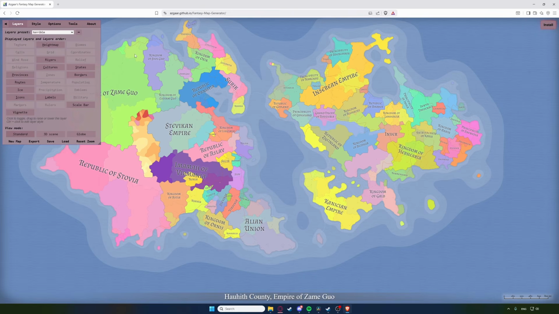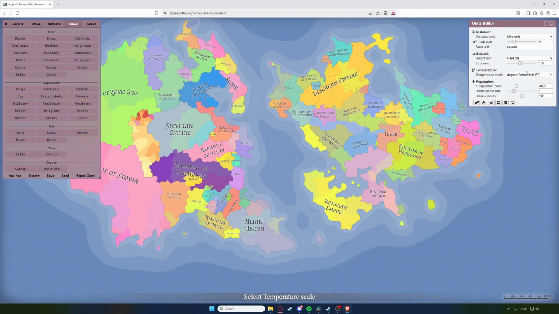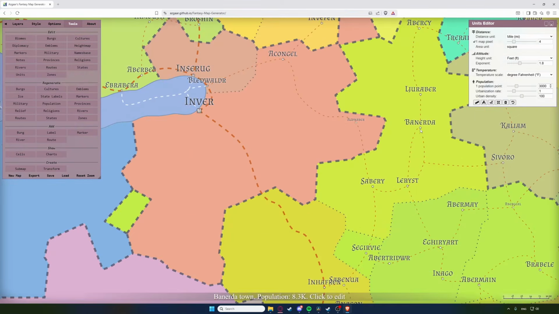I do briefly want to cover the Units menu, found under Tools. Units have no bearing on your map whatsoever. They are simply parameters that display distance, altitude, temperature, and population. You might see these units referred to in many places when making your map, but I want to clear up possible confusion and let you know that these are set by you and are essentially a scale of the standard unit in Azgaar's Fantasy Map Generator.